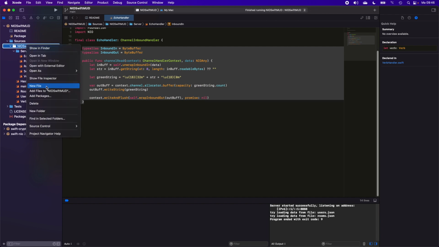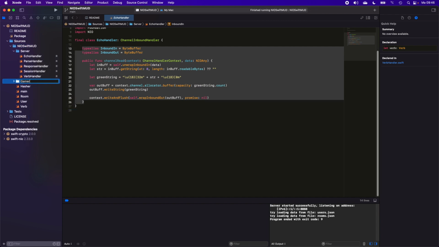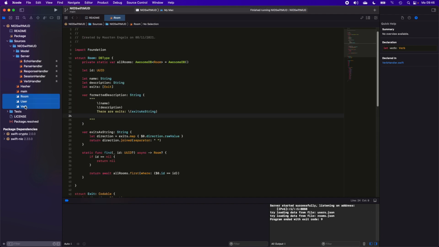Then we have the ones that are game related but not specifically related to this specific server. I mean, the room and the user and the verb could also work, for instance, in a regular macOS application. So I'll put those there, as well as the hasher. And that's enough for reorganizing the existing files. So that's folder structure done.